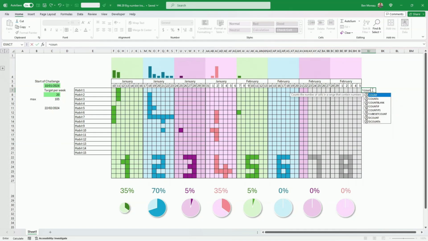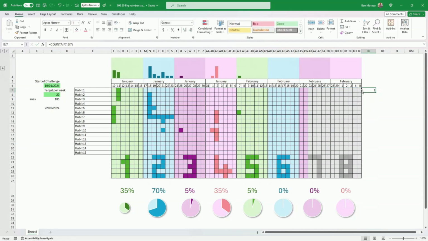You just do the count A. But this time you're doing on the row. So count A and you select all this. And that's going to give you a beautiful total here. And you just have to drag it down here. And that's going to give you a total for each habit. How much have you done?